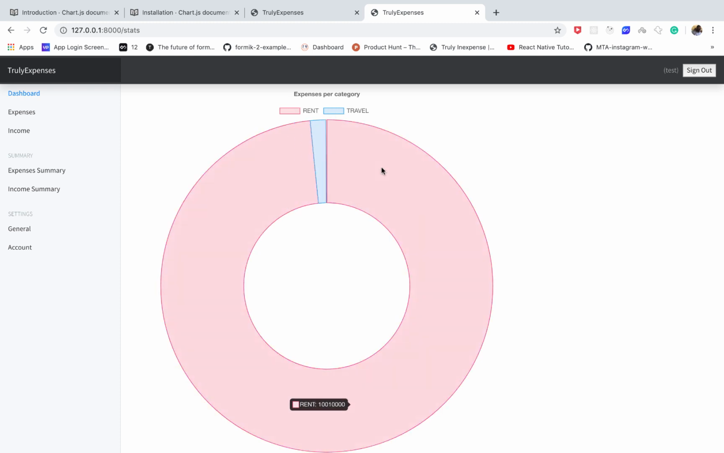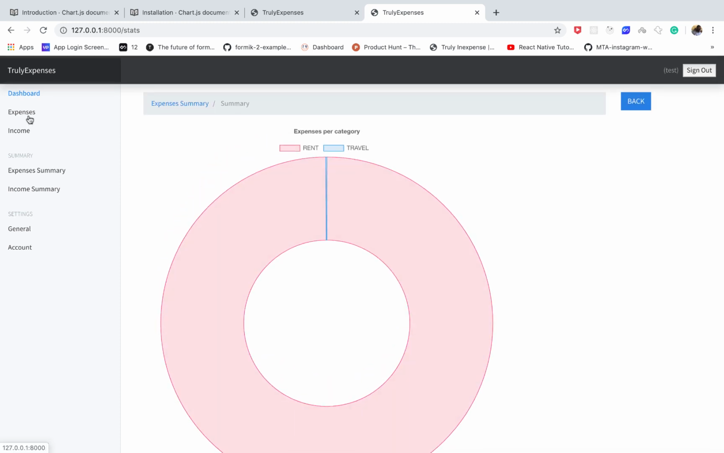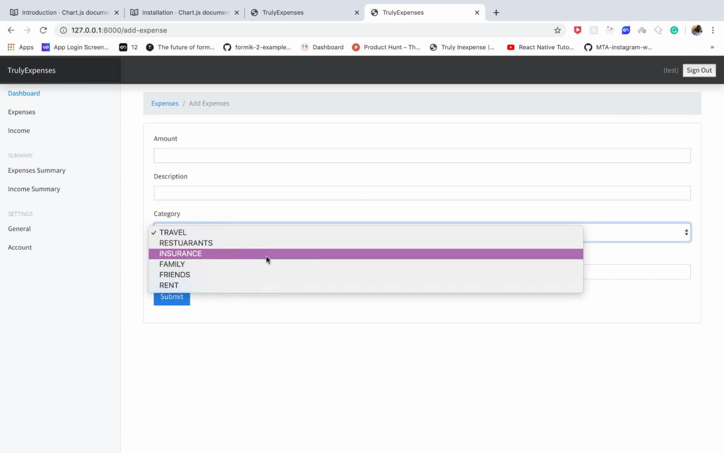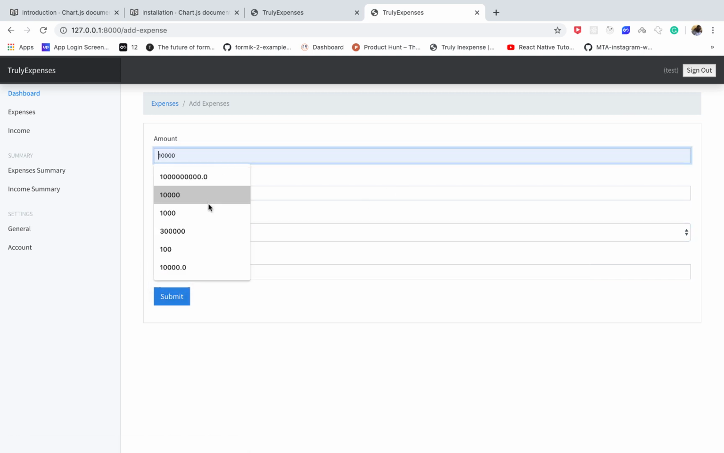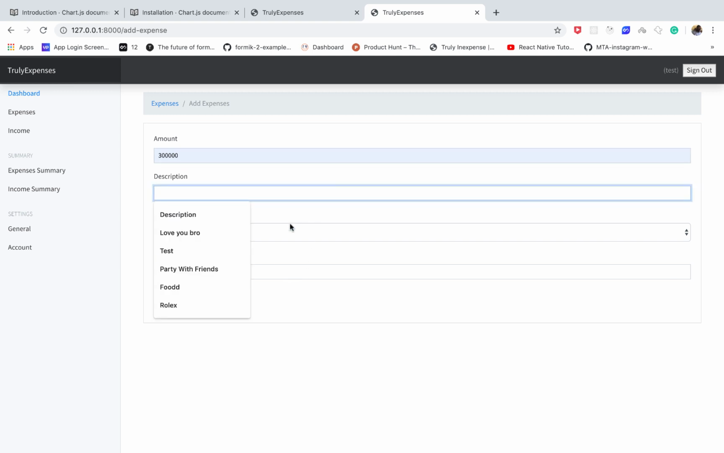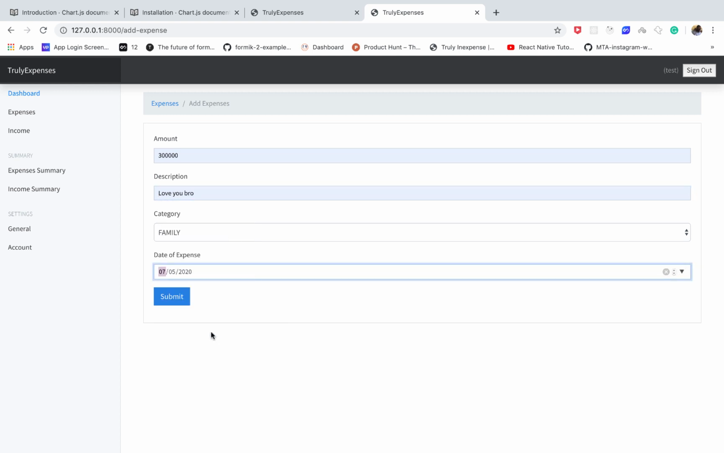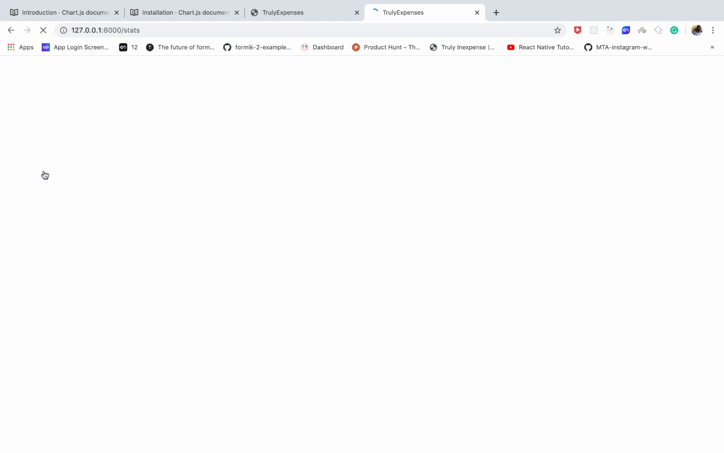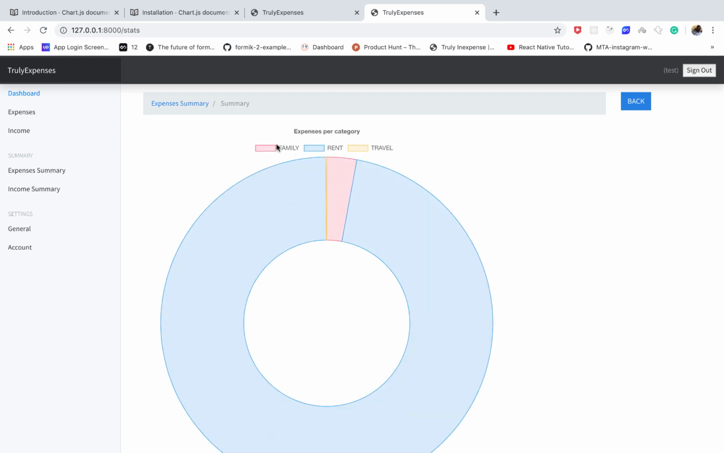All right, so let's create another one just to test with another type. For now, you see we get only unique categories. So let's actually add family. Let's pay 300K. Well, we are just giving away money. Okay, so save. That creates the expense. If we come back here, you can see that now we have another category. Which is good, which is all awesome.